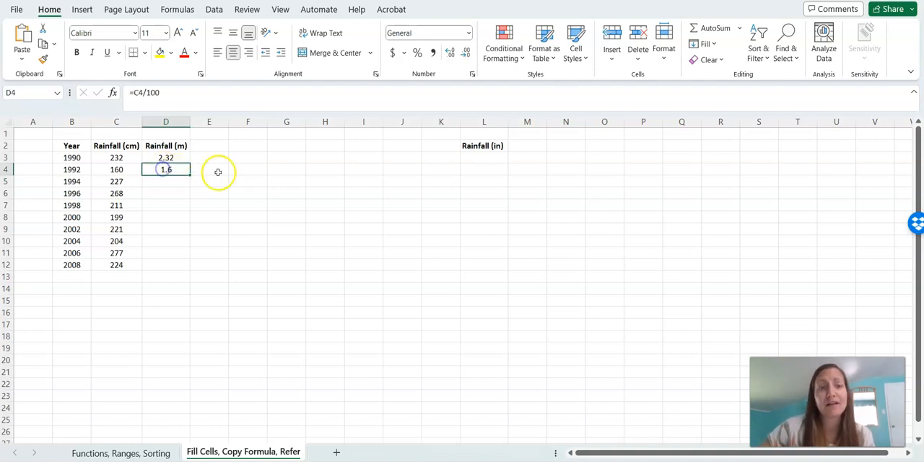So I'm going to click where this 1.6 is. Now, we see 1.6, but the reality is what's in that actual cell is equals C4 divided by 100, not 1.6. So I'm just going to highlight where this 1.6 is, where this formula is. I'm going to click in the bottom right corner and drag my entire series. And look, it has already done every formula for me. I didn't have to type it one by one.